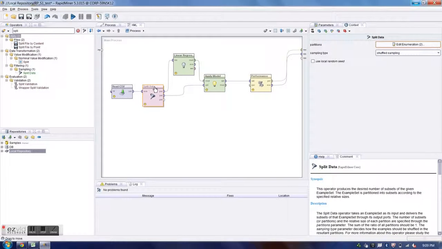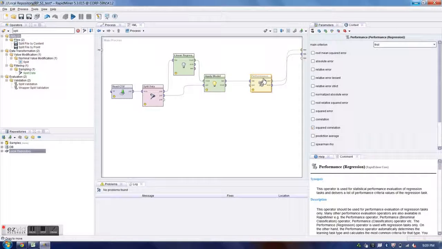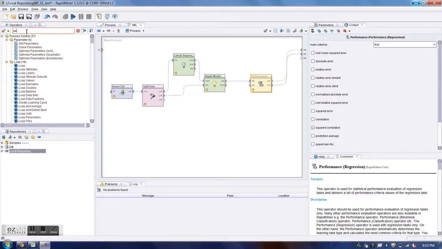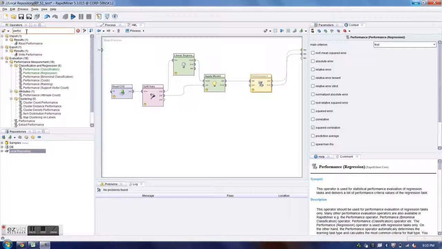So I'm feeding the training data set into the linear regression model. The model I built is being fed into the apply model. The reason I'm using it here is that it's basically scoring, testing the model that was built in the linear regression and finding how the model is performing on the testing data set. And this performance operator is basically a metric to determine how the linear regression model is performing. So this is the performance regression that I'm using here, and I'm using only the R-squared, which is the squared correlation.